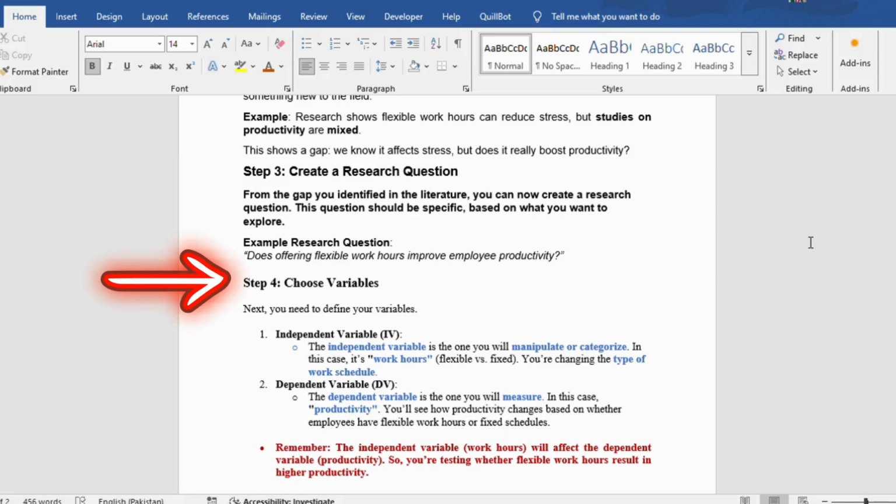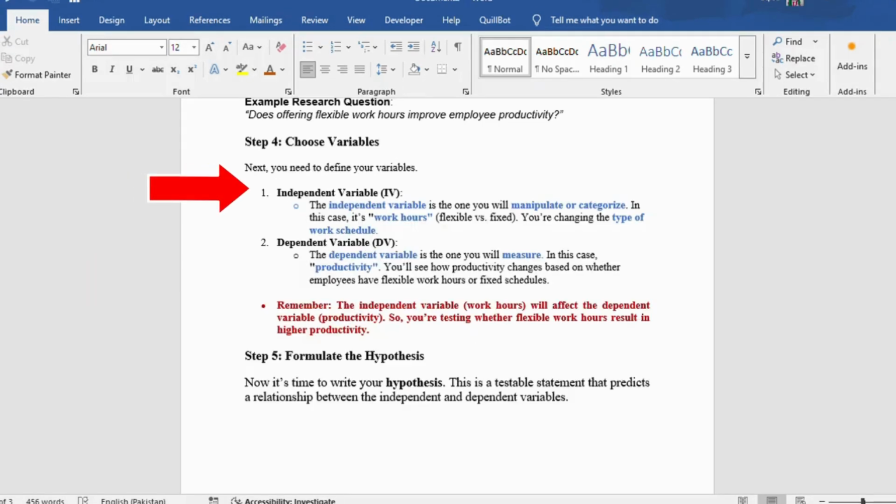Step 4, choose variables. Next, you need to define your variables. Independent variable. The independent variable is the one you will manipulate or categorize. In this case, it's work hours, flexible versus fixed. You're changing the type of work schedule.